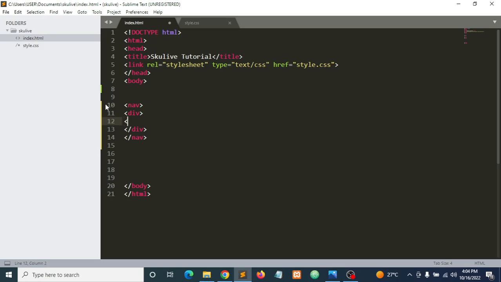So we're going to be inserting a span, which is going to be holding our logo. We're going to be using text for our logo in this tutorial. So Skulive. So this div, we're going to be giving it the class of nav-div. So this is the class attribute and the value of nav-div. We're going to be using it to style the div tag, because as time goes on, we're going to be using a lot of divs. So we want to use this class to uniquely identify this particular div.